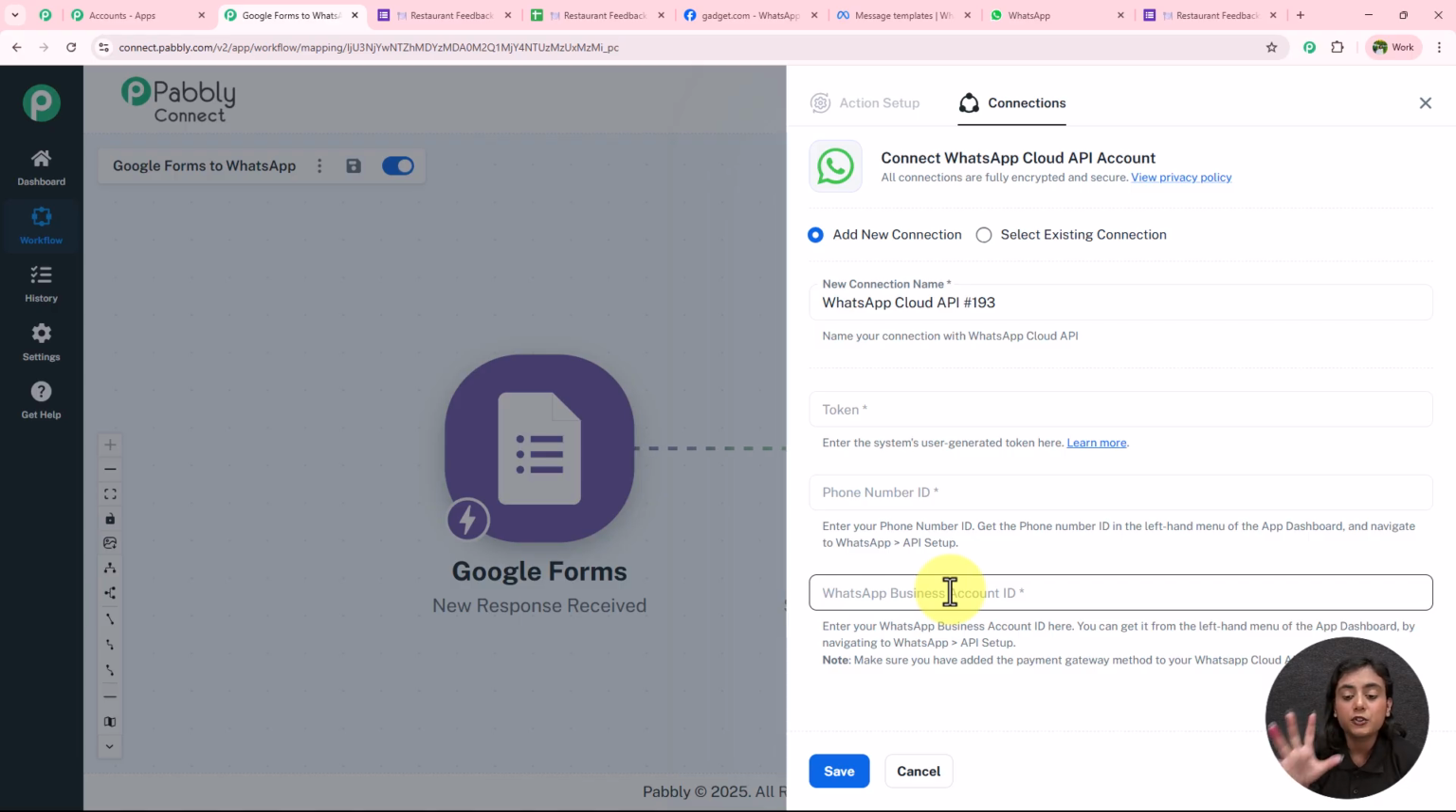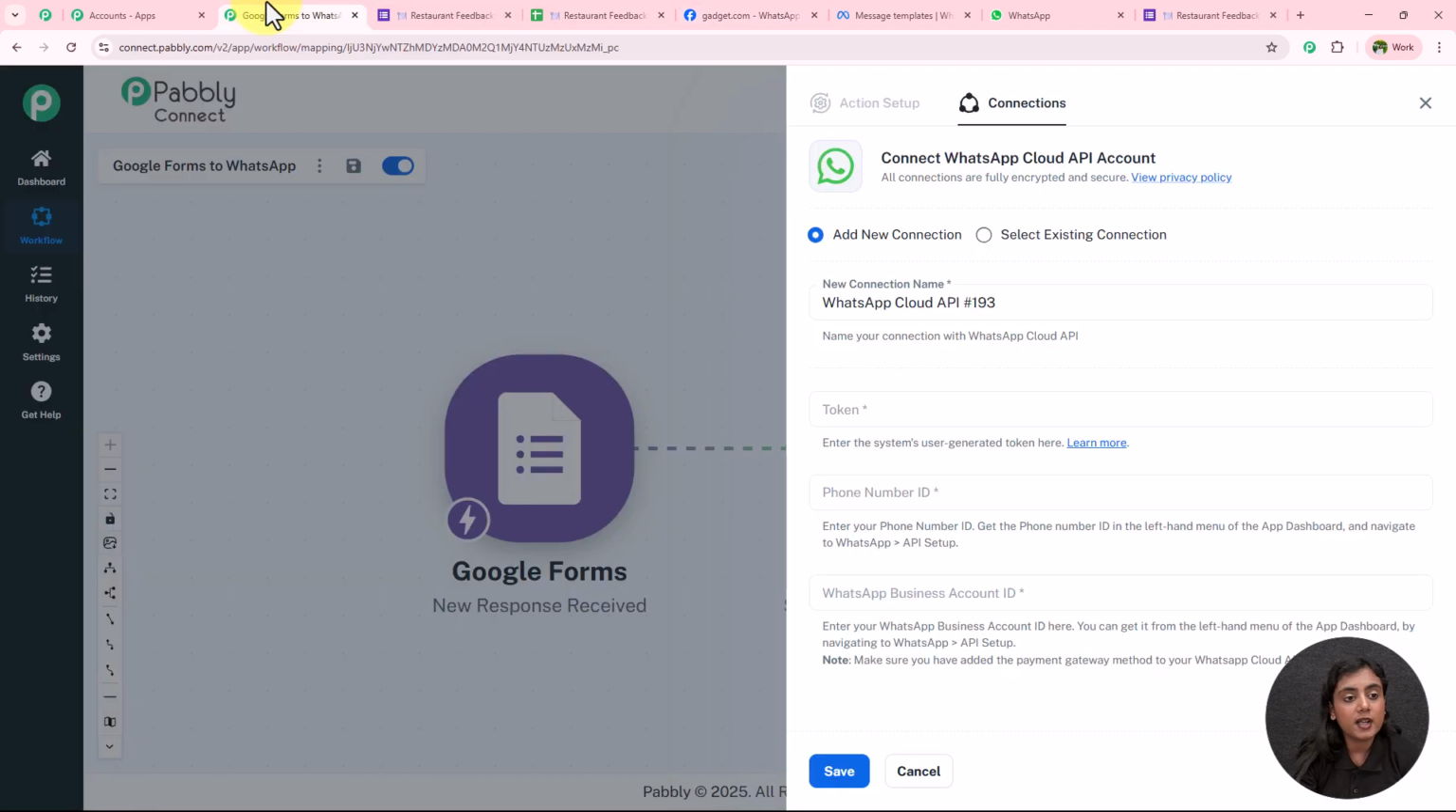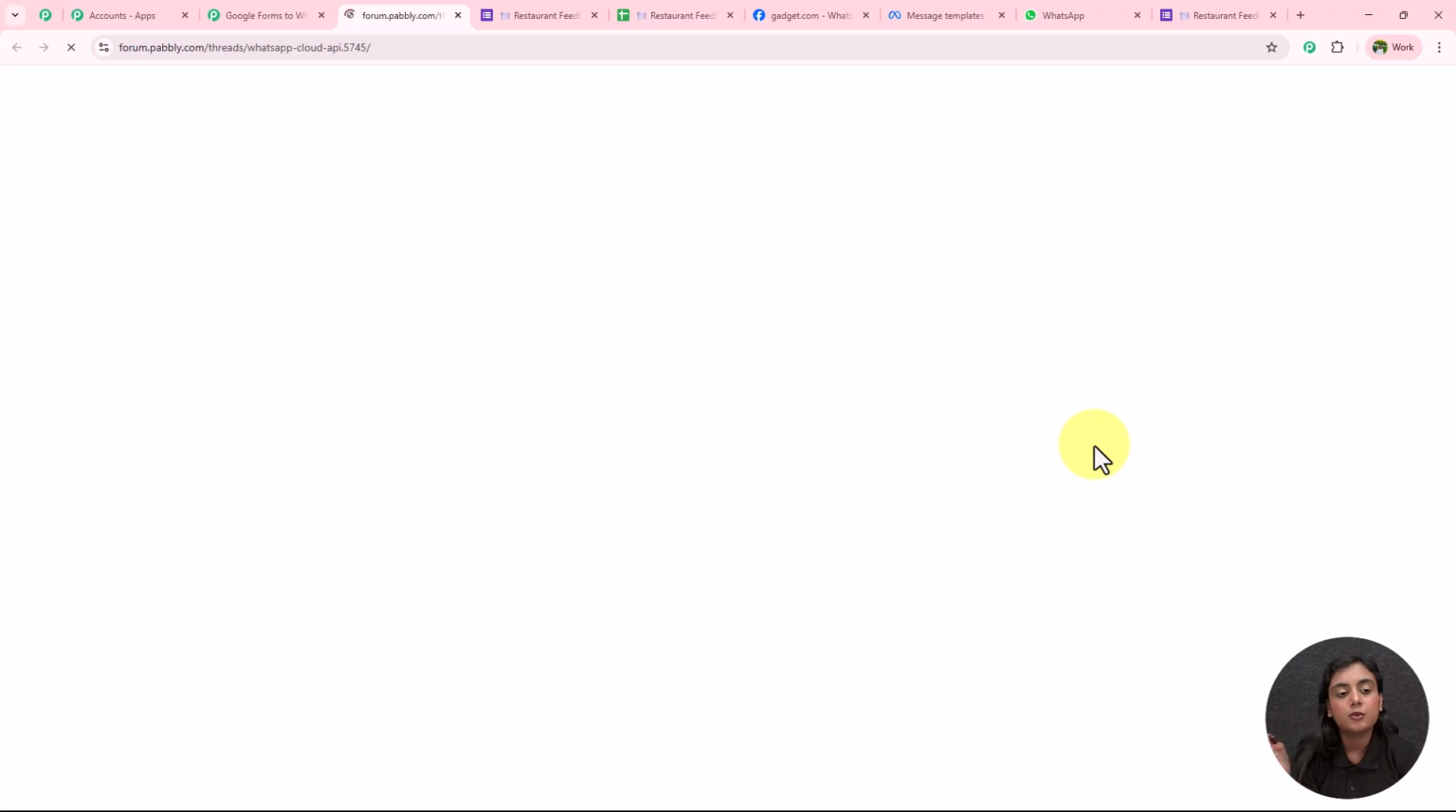Now from where are we going to find all these details? To find all these details, you need to simply create your own WhatsApp Cloud API setup, where you will find your token, phone number ID, and the WhatsApp business account ID. So how can you create your own API setup? For that, go back to this workflow, and over here at the help desk you will find the hyperlink that is learn more right over here.